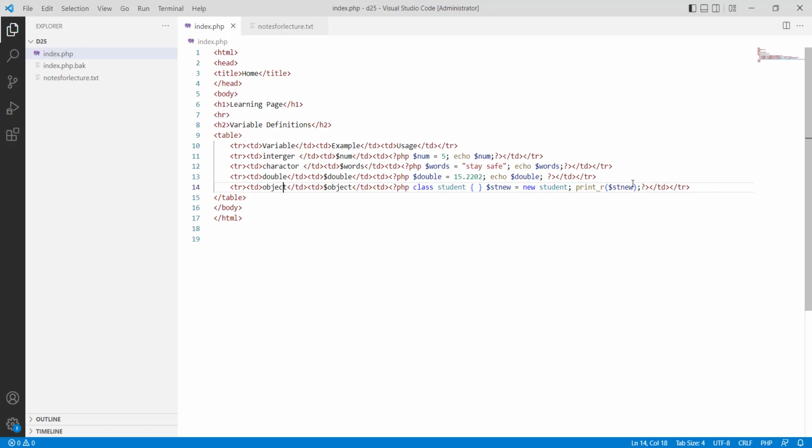So maybe the new concept that we've had there is a class. We also have the new keyword. We also have the print r function as well, because this is a function that we can use within our PHP. And then this gives us the content that we want to work with and use whilst we're working with our PHP.